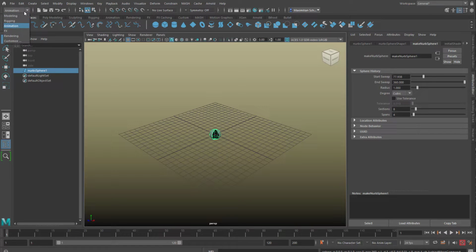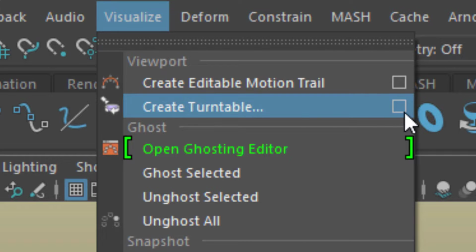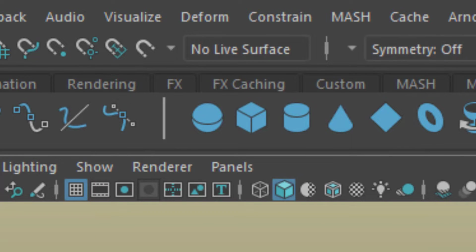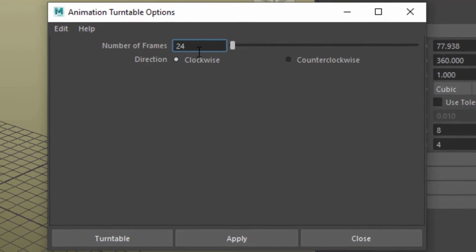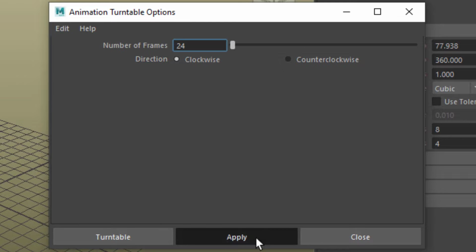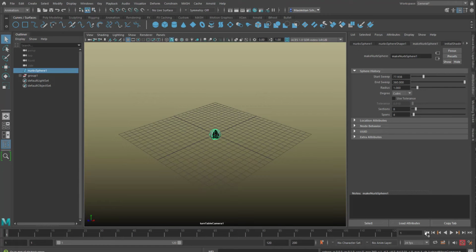I just go to Animation. And here you have Visualize, and here you have the Create Turntable Animation. When you use the option box and reset the settings, you see that it's set to 24 frames clockwise. When we apply this, we have a 24 frame long rotation, very fast. And then it stops.